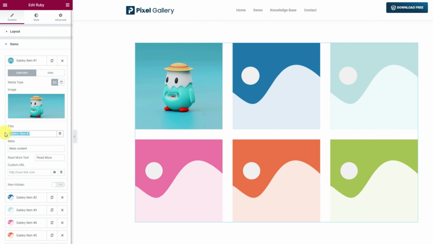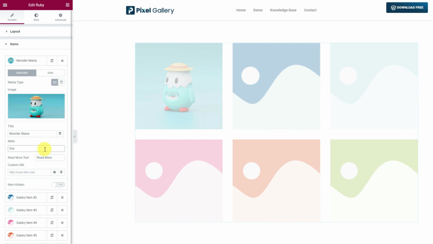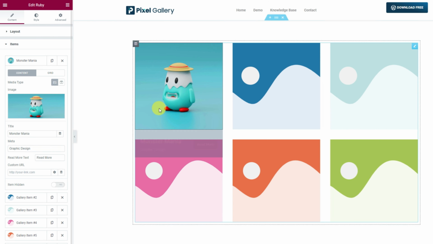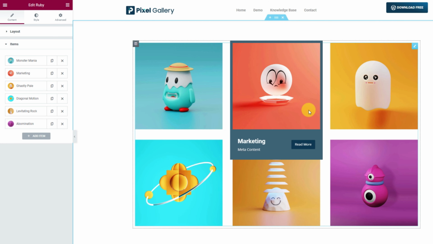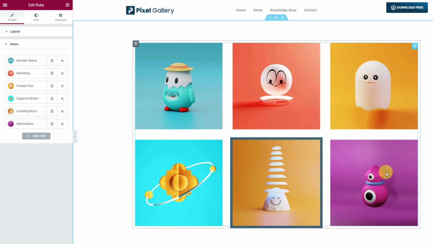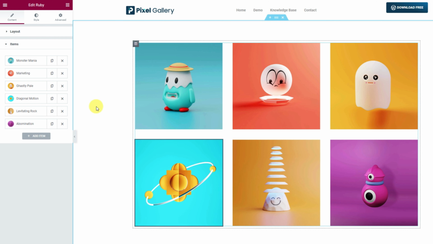Then from the title field, change the name of the gallery item and then change the meta text right below. You can still change the read more button text or add a custom URL for individual items. Following the sequence, finish customizing all the remaining items as you please. When you hover, the default hover animation is active and you can do further customizations to it.